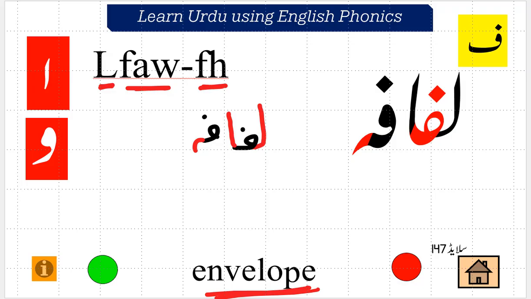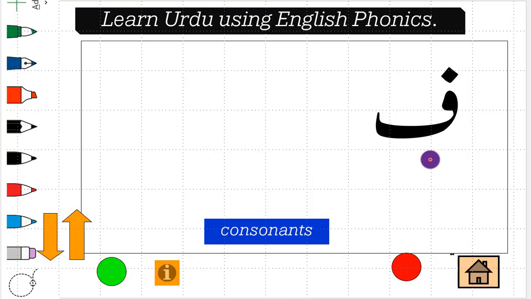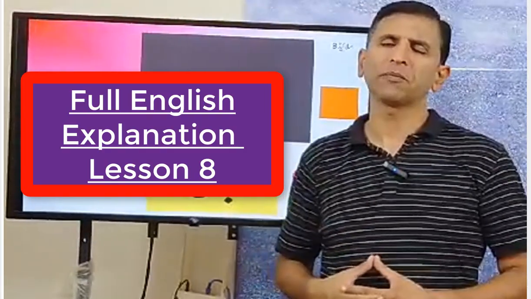That was all for today's lesson. I hope that you must have learned this sound today. That's the f sound. What was today's sound? This is the sound you learned today, f. And with its blending I hope that the lesson will be clear to you.